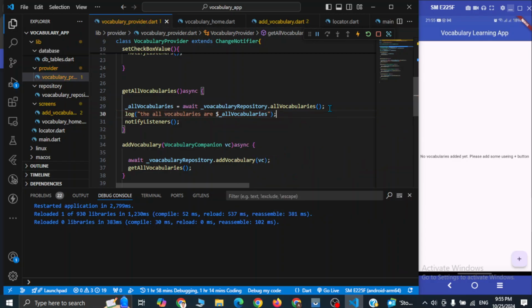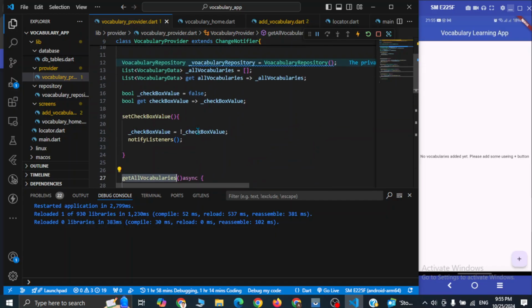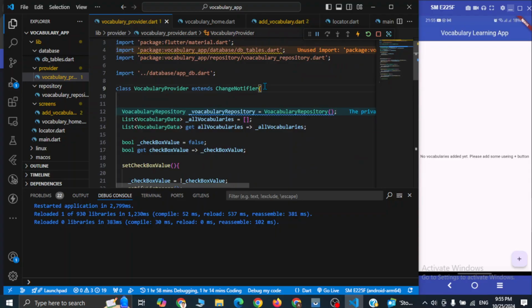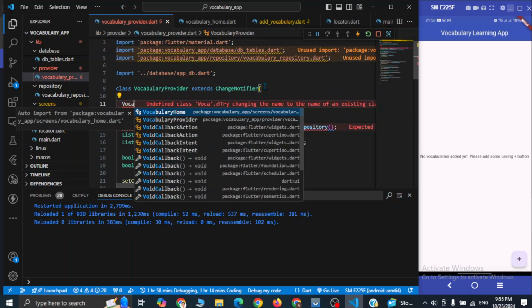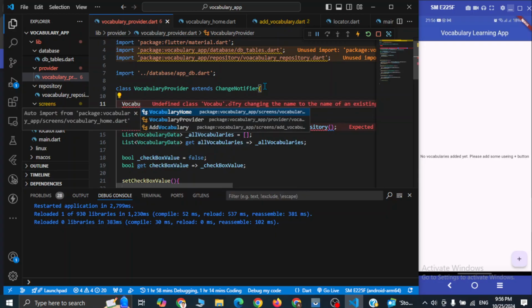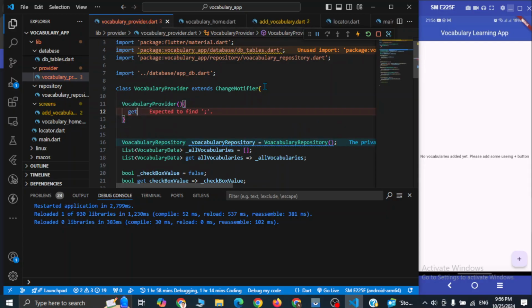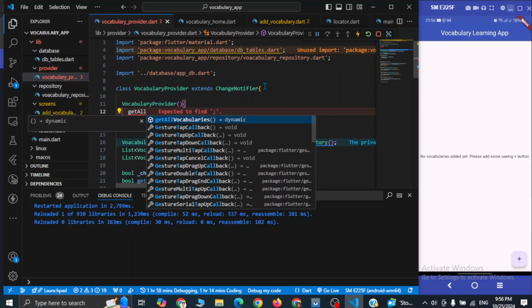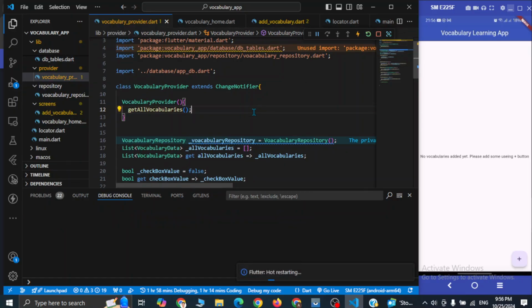We are not calling this get all vocabularies function, so let's add this. Okay, call this function in the constructor. So, in the vocabulary provider. So let's restart the app again.